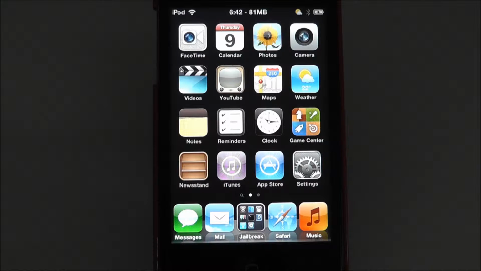But I think that's a little risky, and it sometimes makes your device respring without you doing anything to it. So this is a better tutorial, and it's much safer. So let's get on into it.